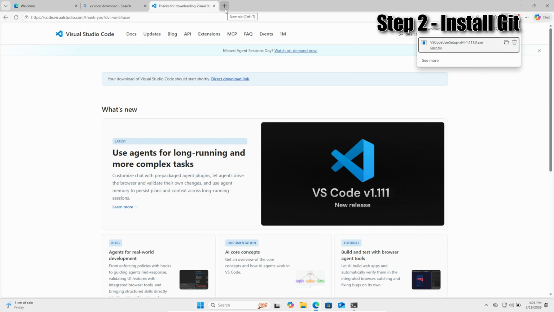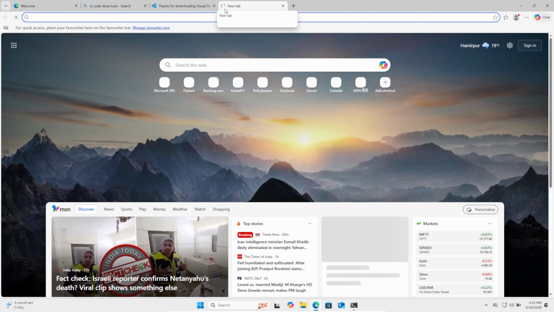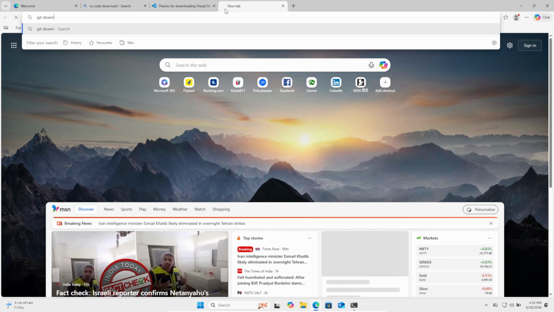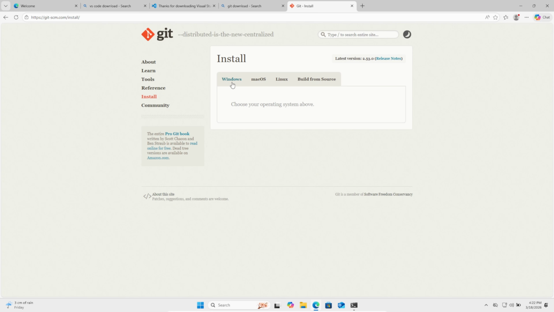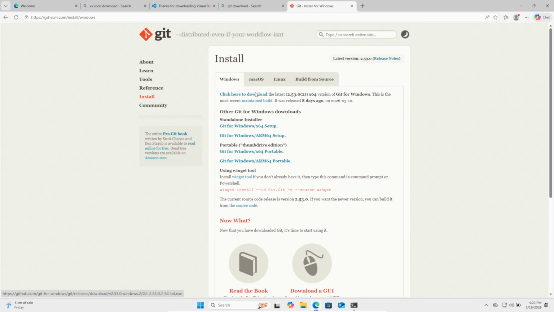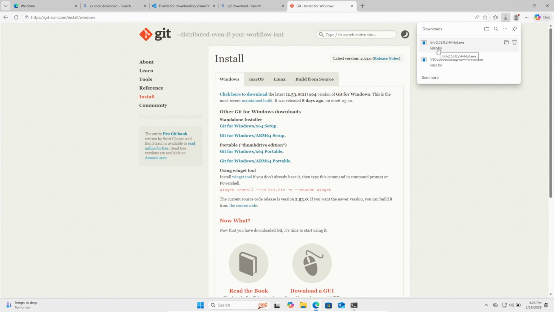Step two here is to install Git. So you can again open any web browser and search for Git download. The website we are looking for here is gitscm.com. Here for Windows, you can just select the latest version. Once the installer is downloaded, we can open it.